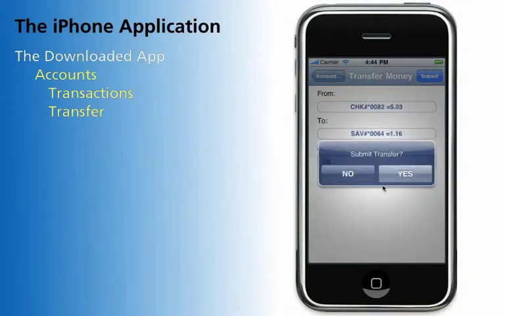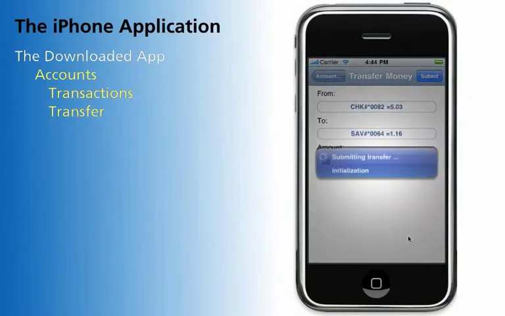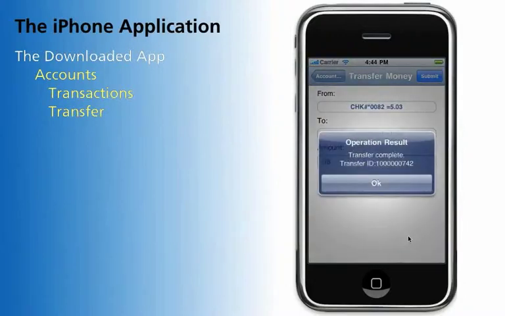I will be prompted to confirm that I do indeed want to submit this transfer. When I say yes, I will receive a confirmation notice that the transfer has gone through. The transfer ID is a part of the audit trail used to track the transaction in the M3 admin tool.